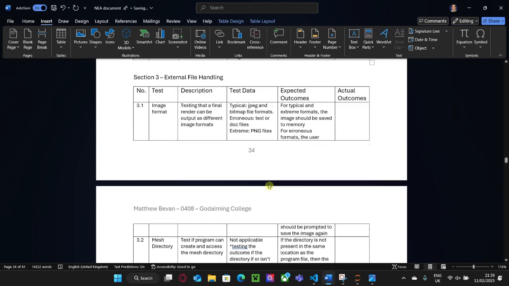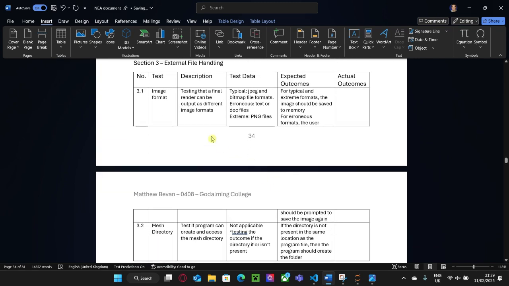The final section is quite short, it's just about external file handling. So the first test is testing that a final render can be output as different image formats. So typical would be JPEG, bitmap file formats. Erroneous would be text or doc files, and extreme would be PNG files. For typical and extreme formats, the image should be saved to memory. For erroneous formats, the user should be prompted to save the image again using a different format.